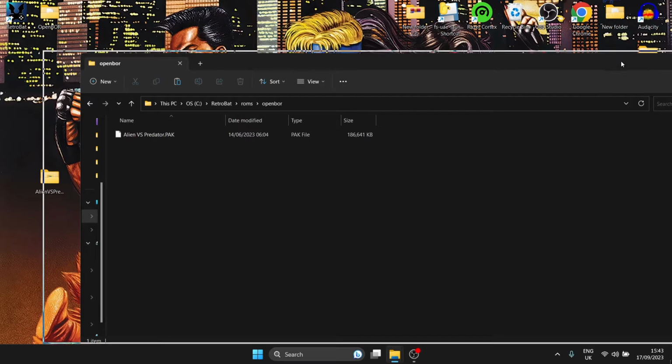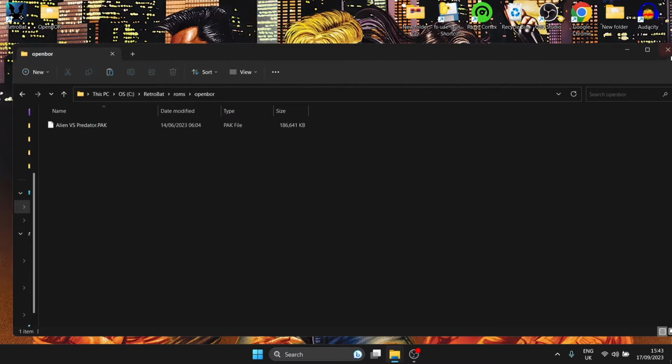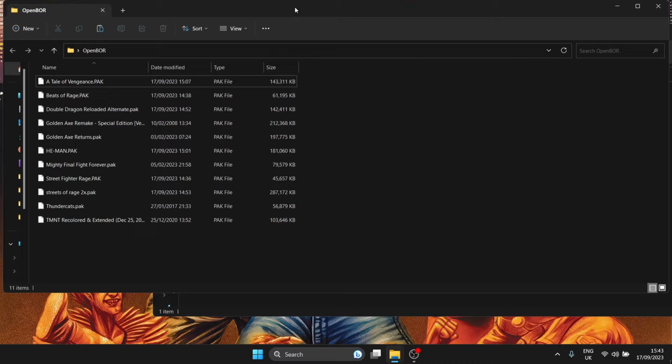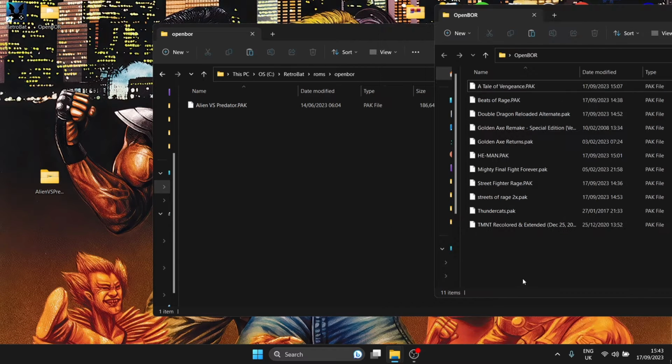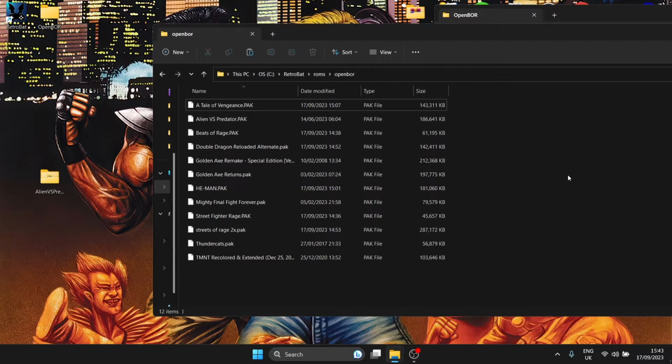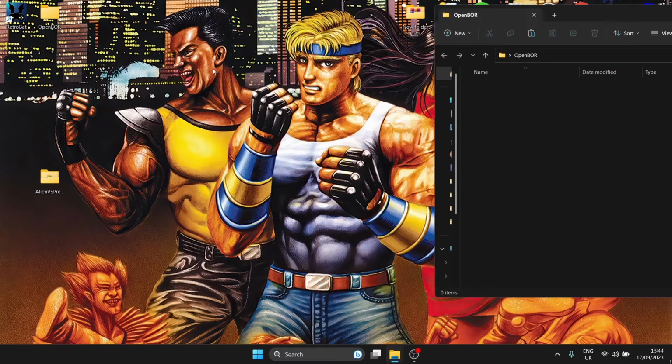So this is now put inside of Retrobat ROMs folder, and what I'm going to do whilst I'm here, I've actually got my favorite games which I'm going to be showcasing in a separate folder. So I'm going to just copy all of these. Now, let me just remind you that OpenBOR games, they're not particularly big in size. If we take a look what we got here, the largest game I've got is 287 kilobytes. So around 200 megabyte-ish. So let's just close this down and we're going to go into Retrobat now.